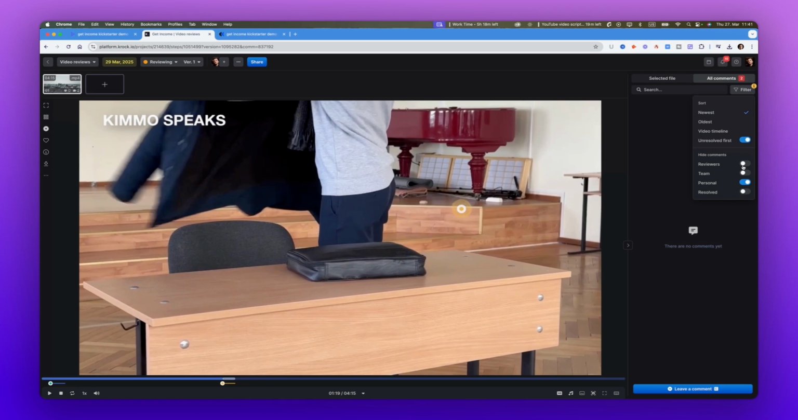I really like that. If you left your comments, for example, you can hide them and see only your client's comments. And if you want to see only your team member comments and yours, you can hide your reviewers' comments. Yeah, it's very similar, but you get the point. I think all of these apps nailed this feature pretty great.